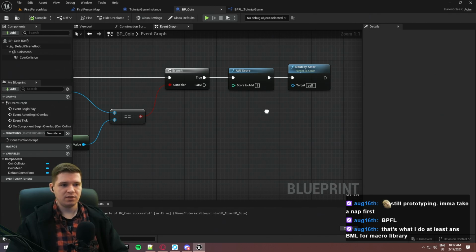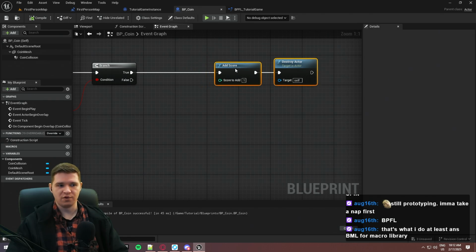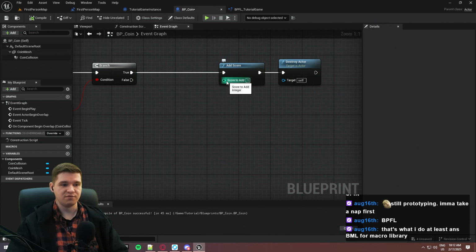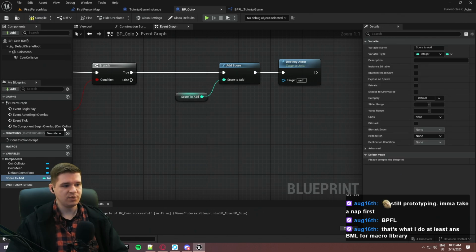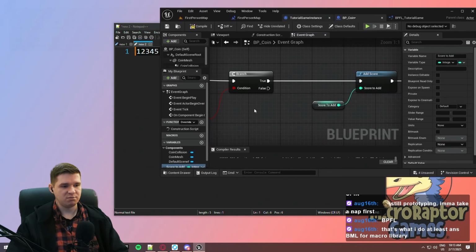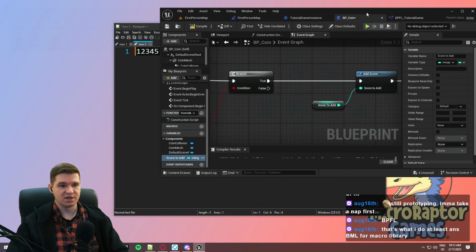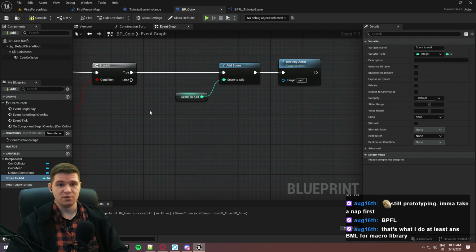Well, let's take this add score function, and we see this input variable of this integer, score to add. We can drag off from this, and what we can do is we can promote this to a variable. And we can see down here in the bottom left, score to add has been added as an integer variable in the blueprint.